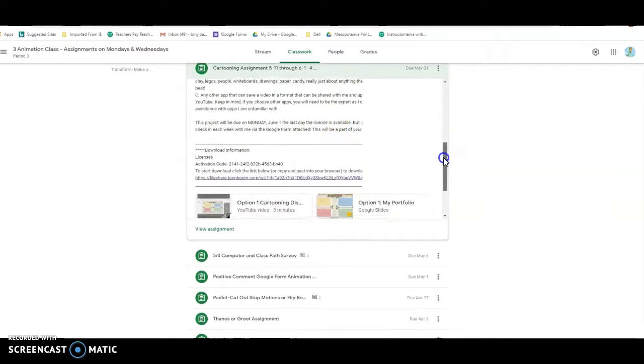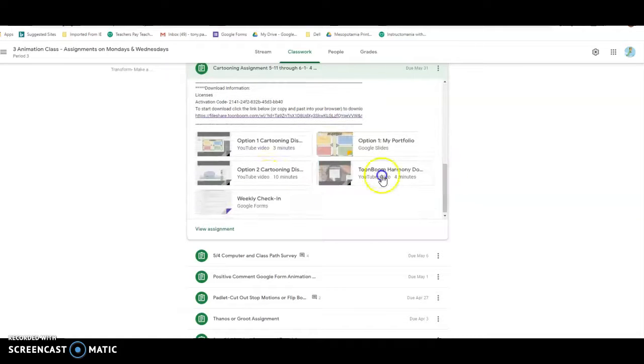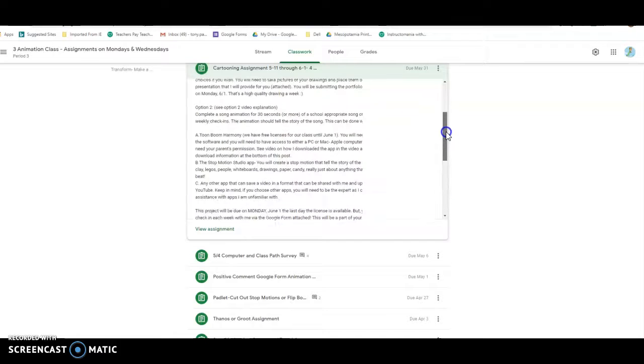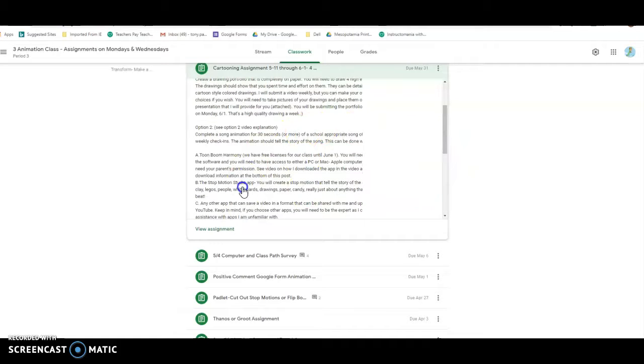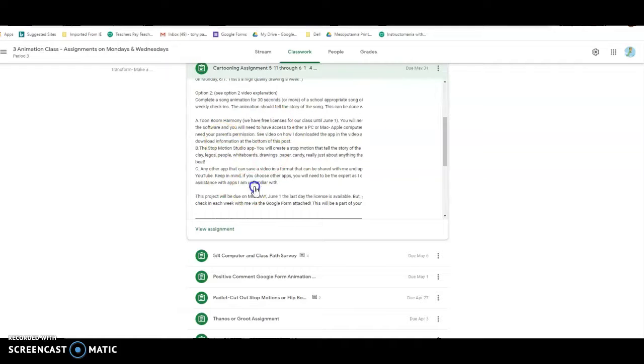I even recorded option 2. It's right here, so if you want to watch that, how to do it and what to do. I also have it written right here, right? You can do it in any of these 3 ways, so make sure you read that. I've already read it once, so I'm not going to read it again.